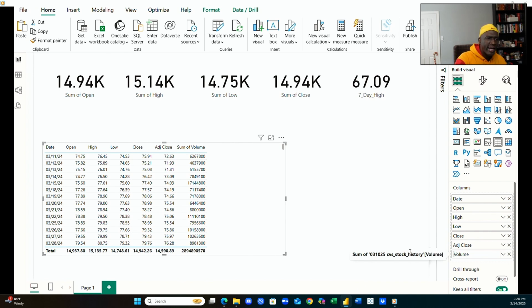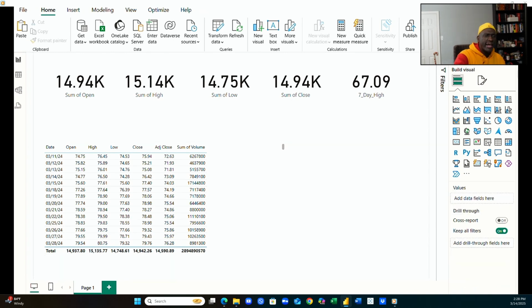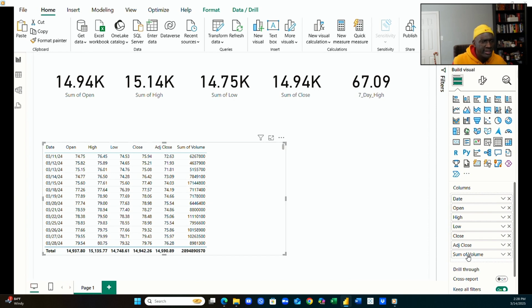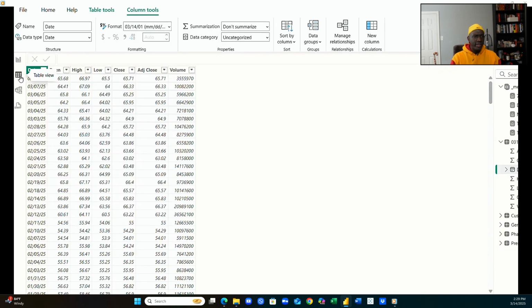If you look at the high, the sum of high in the card is 15.14. If you look at the high in the table, the total at the bottom is 15,140 something. So where I'm going with that is that the card right now is totaling the entire highs, the entire opens, the entire lows, and the entire closes. But we're going to go in a little later and change those so that they will match the table.